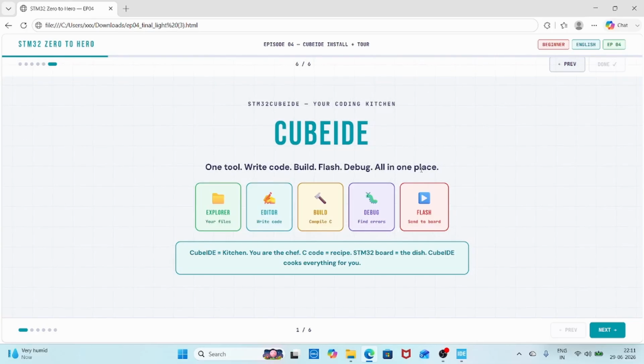If you consider yourself a chef and you want to make some recipe, recipe means it's a C code. Then CubeIDE will be a kitchen, right? Where each and every tool will be available. You can use those tools and write your recipe, or write your C code. And finally you can upload that C code into the STM board. So the STM board will be your dish, right? So using CubeIDE you can cook everything. Whatever code you want to write, you can write using this CubeIDE.